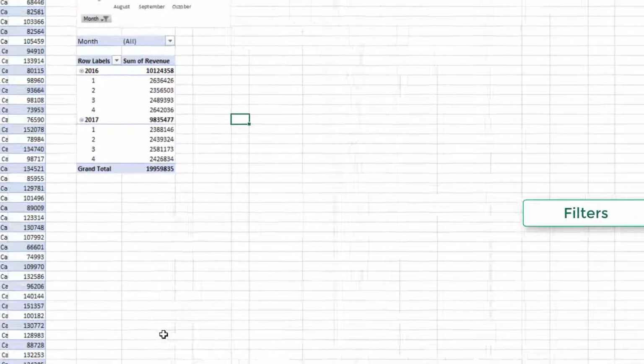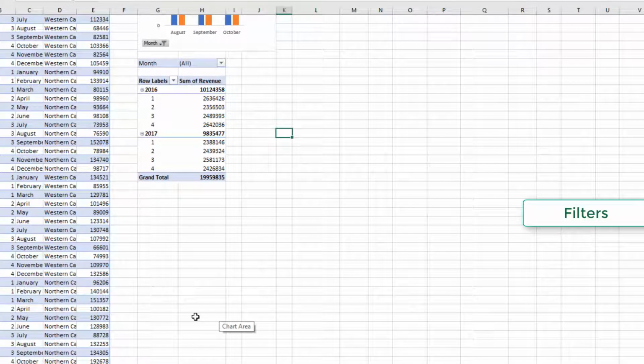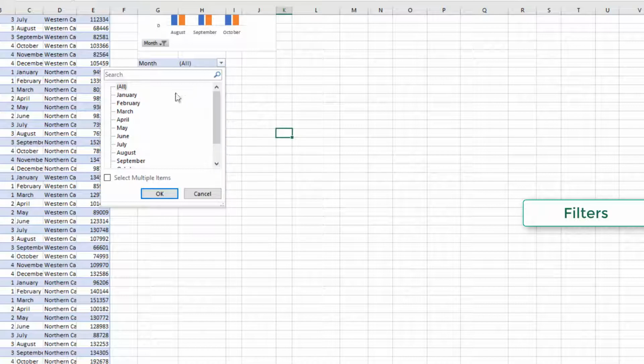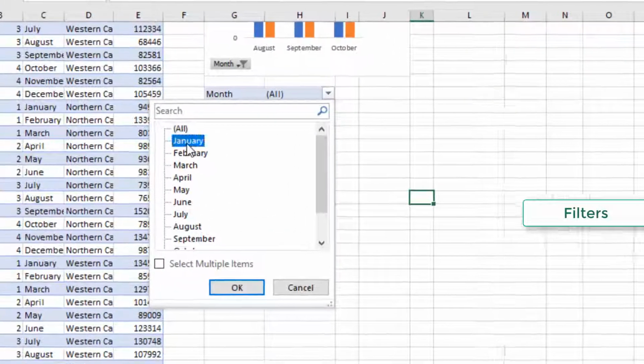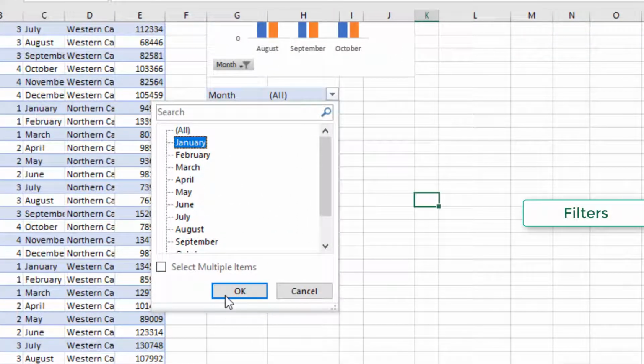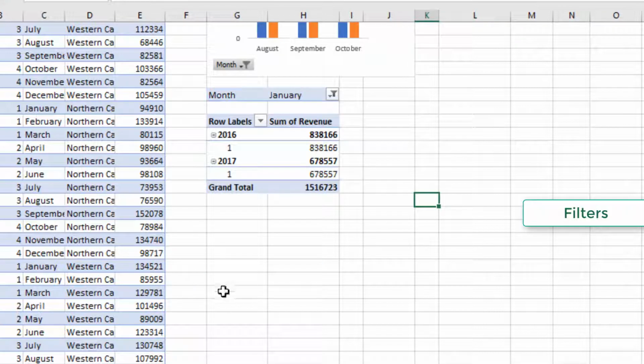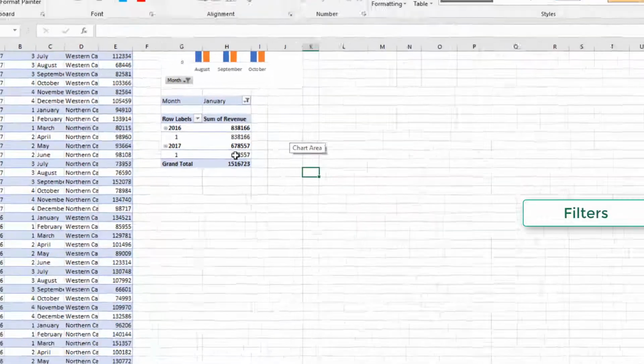So we can click away from the pivot table. And then what we can do over here is basically a filter. If you just want to see January, you can say OK. Now it's showing in a filtered view January in the first quarter and January in the first quarter of 2017.